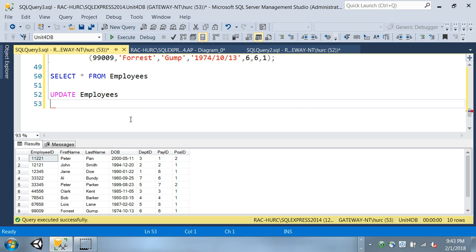Then if you want to change something, you use the keyword SET, followed by the name of that field. So let's just say we want to change Clark's Diploma ID, which is 3, right? Just say we want to change his Diploma ID to, let's just say, 2 instead. Okay.